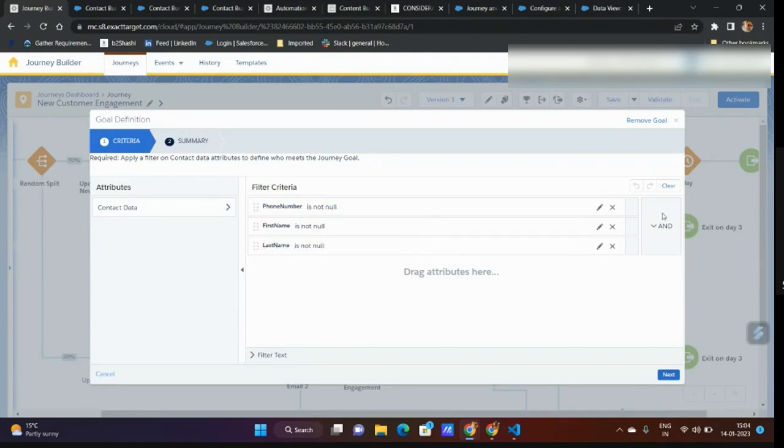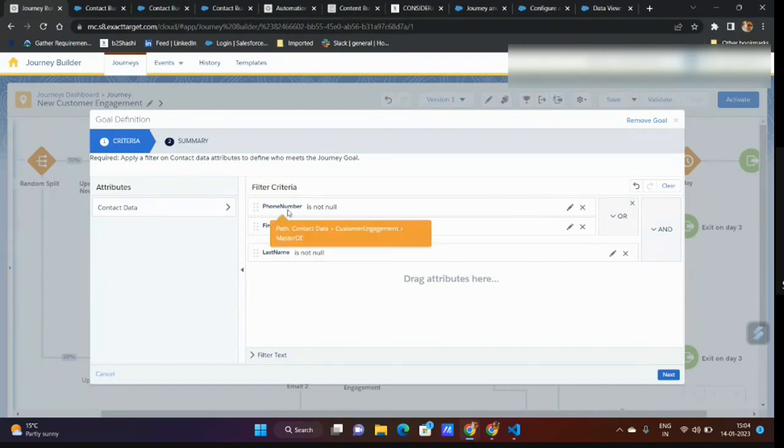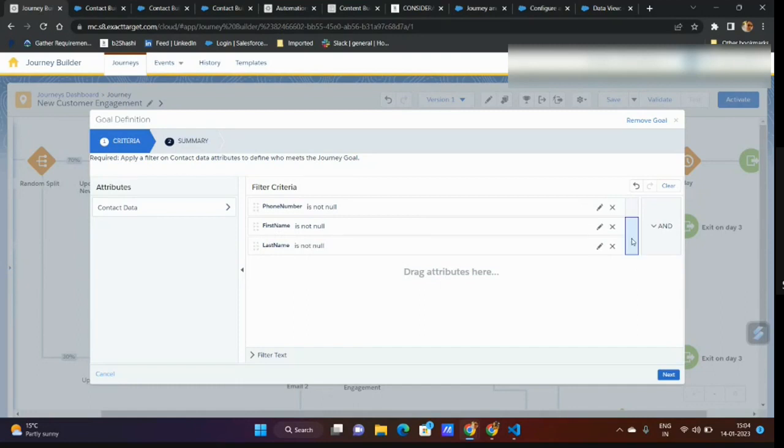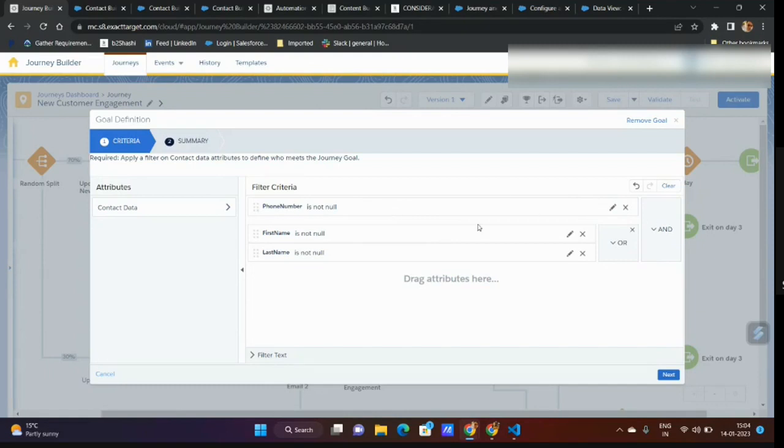Okay. So everything is an AND operator. I can even say include this as OR and also. So I can have another operator. So that's what you can do. Either phone number is not null, or first name is not null, and or even I can say OR. Okay. So you can design this attribute also. You can also add this as OR. So this is how you define your criteria.